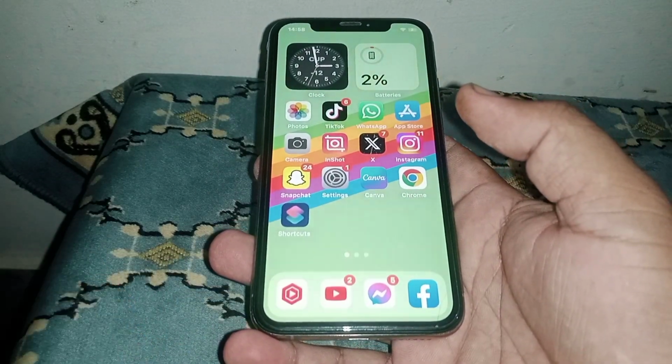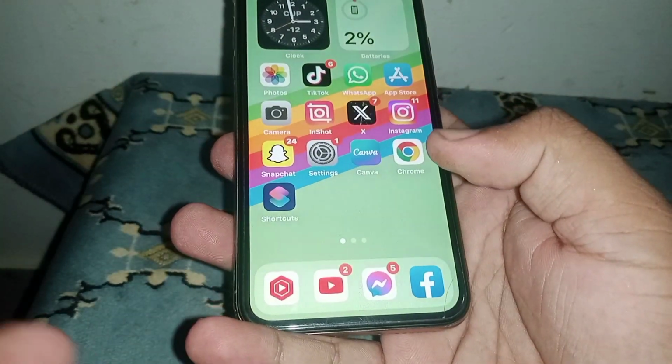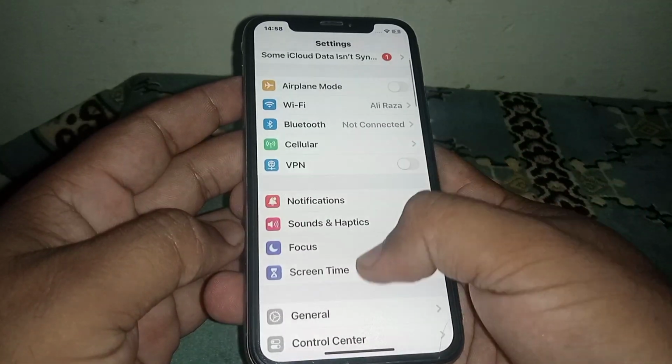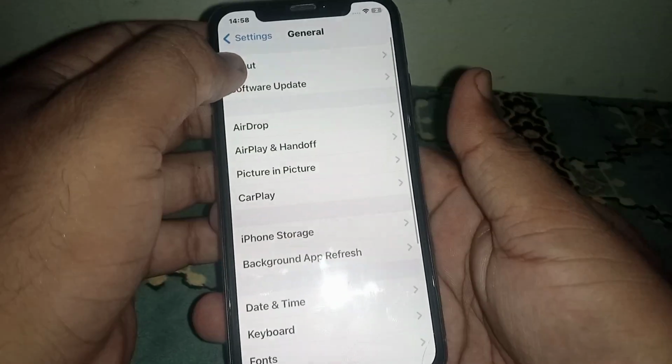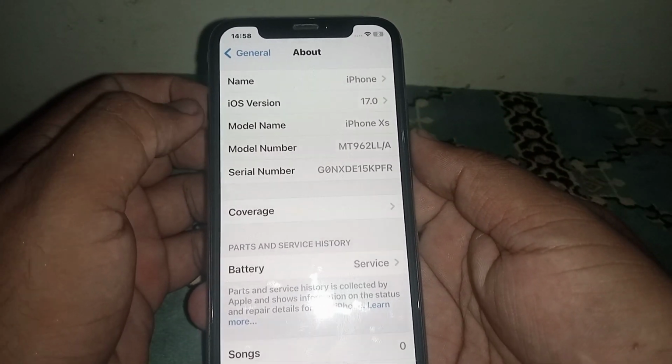In this video I'm going to be showing you how to install iOS 17 on iPhone X and iPhone XS. Let's start the video without wasting time. First of all, open your Settings, scroll down, click on General and click on About. As you can see, iOS 17 version.